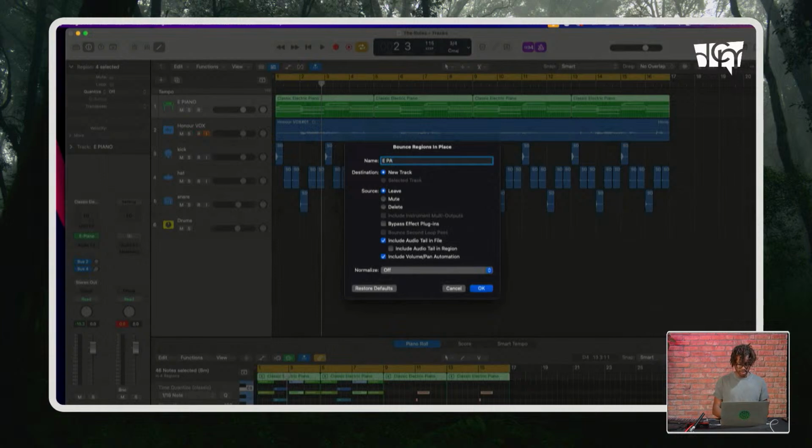E piano. New track, source, leave. I'll leave it for now. Include audio tail. I'll do that just in case there is anything on the back end, some natural reverb in your instrument. You want to include the audio tail and include volume pan automation. This is helpful if you do have any automation. I don't, so this looks good to me.